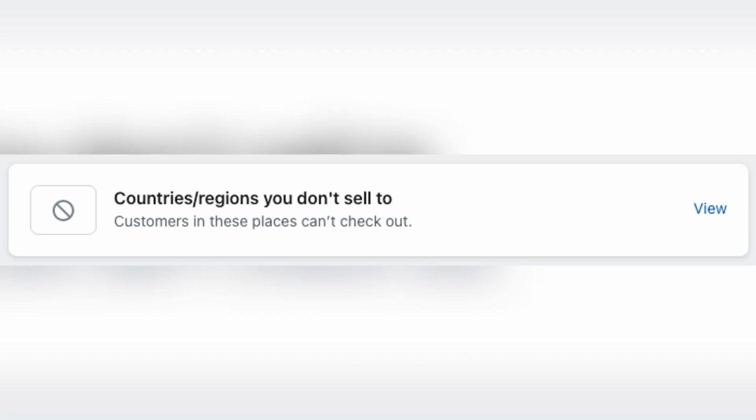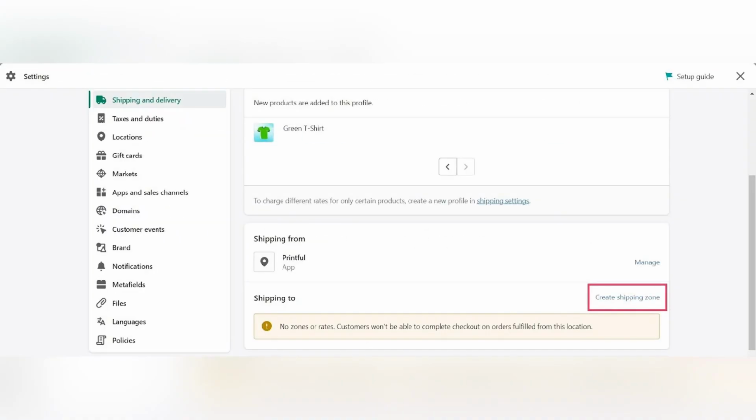Secondly, check product weights. Ensure each product has a weight assigned. Weight is required if your shipping rates are based on weight.